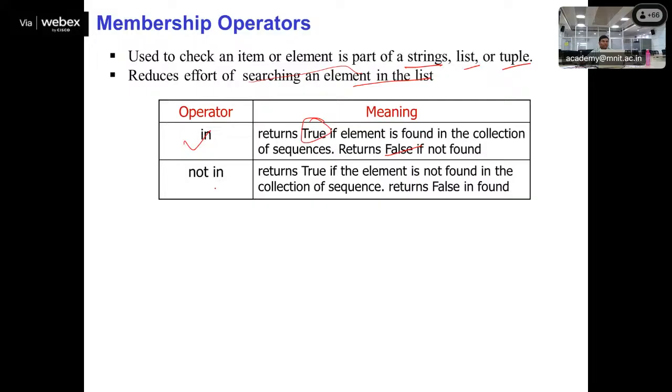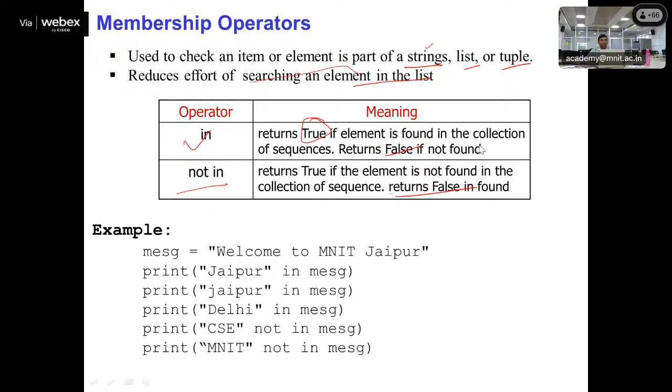If you are going to apply the not in operator, and that item is not found in the sequence or collection, such as a string, list or tuple, then we get a true, otherwise the return will be false. It means this is checking that the item is not found. Let us take one example.